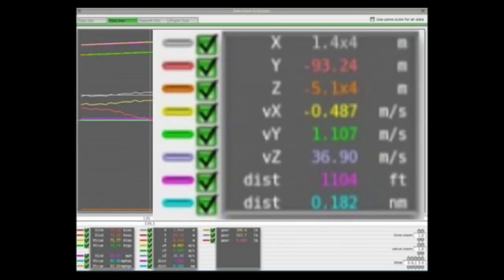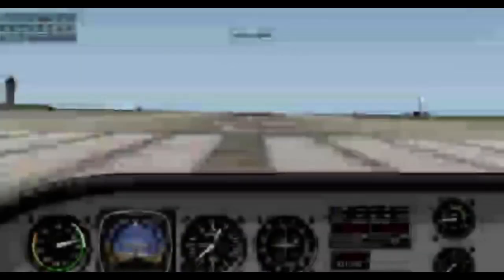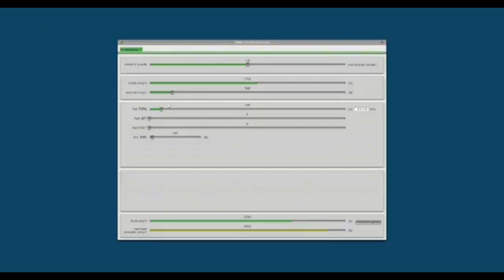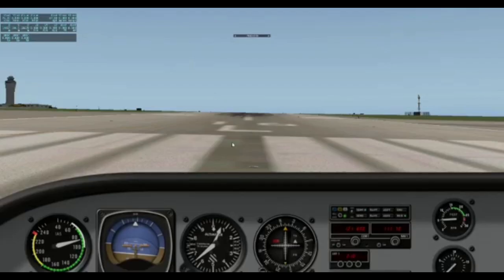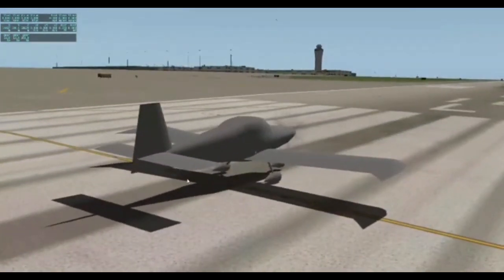As we can see, the airplane took 1,104 feet to take off. Part 2 will be with a 30-foot wingspan aircraft. First thing we'll check as well will be the weight, and we need to set it to 2,500 as asked by the exercise. Then we will set the flaps at the same position as with the other aircraft. We'll set the flaps to position 1.